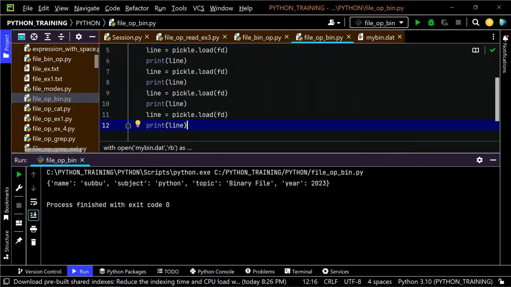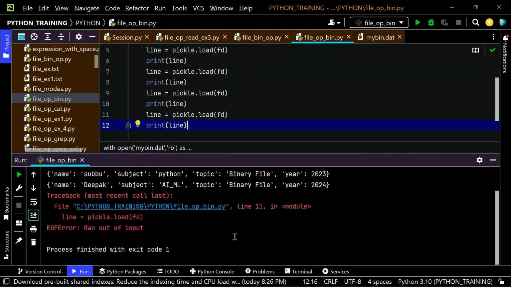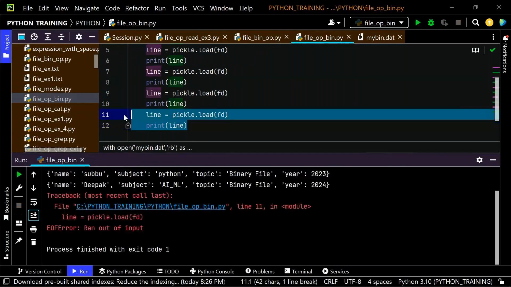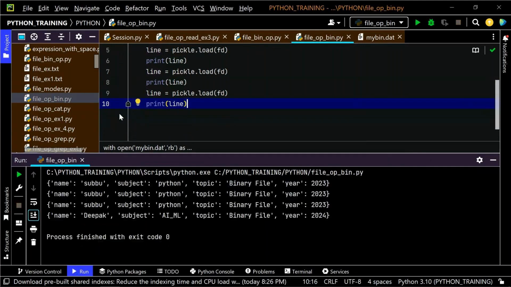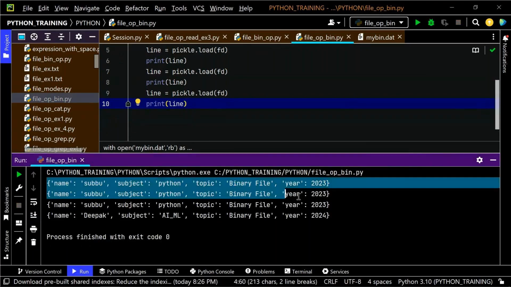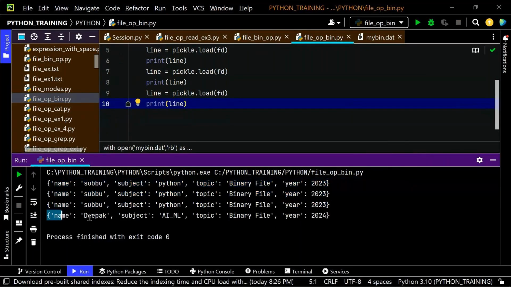Now if I'm running this program, here you can see the last one is actually an extra one. So I can take it out and then run it. Now here you can see it has the state of all the objects, right? It is having Subbu's data 3 times, followed by Deepak's data present only once, right? This is the operation we have done in the previous file.